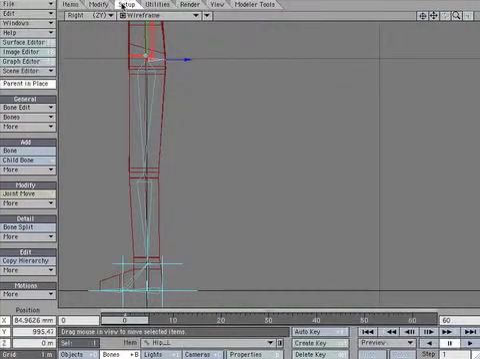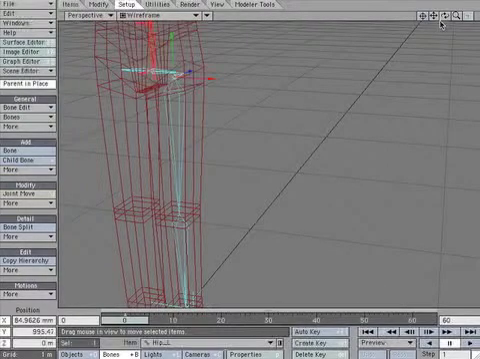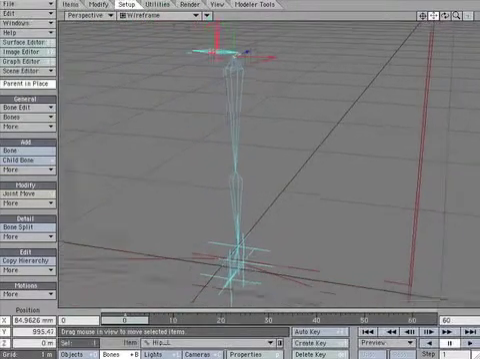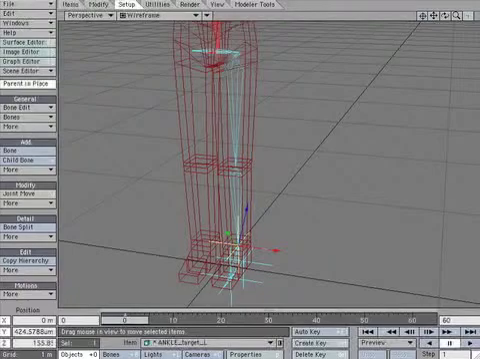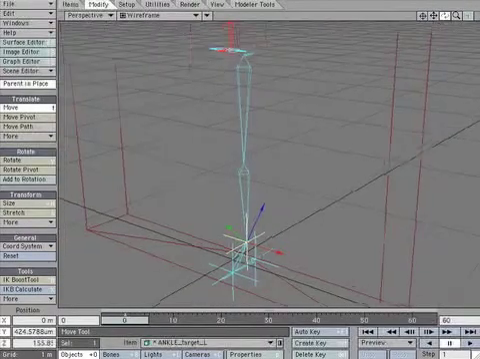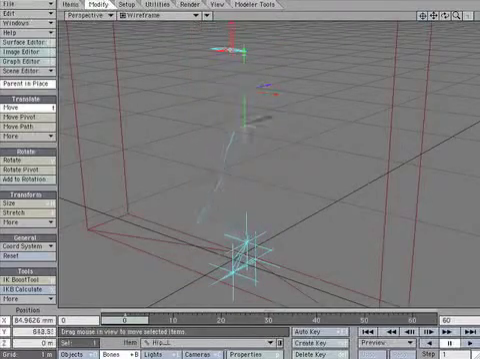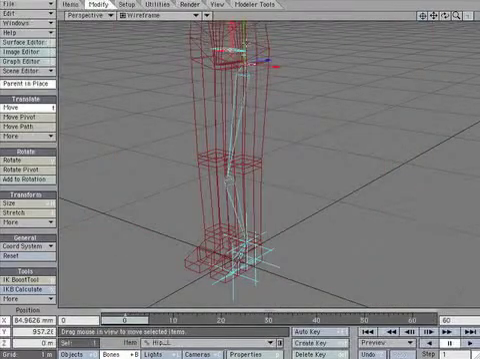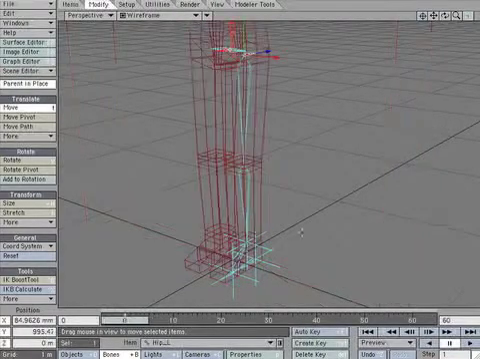Switch to a perspective view. Now let's test the IK from the hip. You can now see the leg bones moving in a chain. If it doesn't work, check to make sure the IK is turned on.